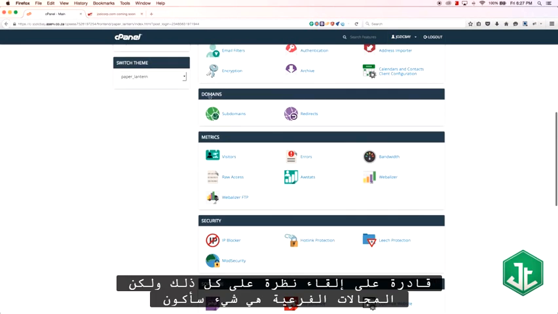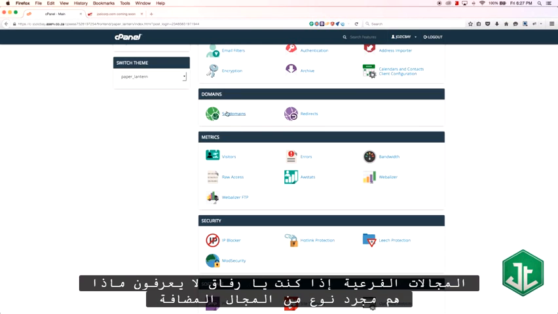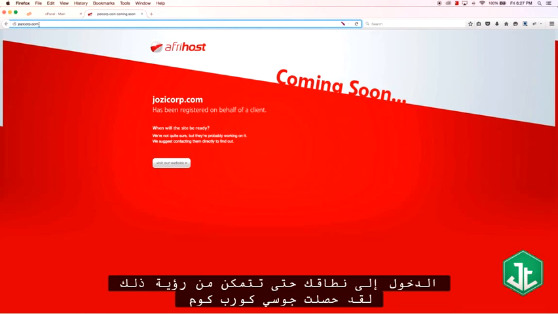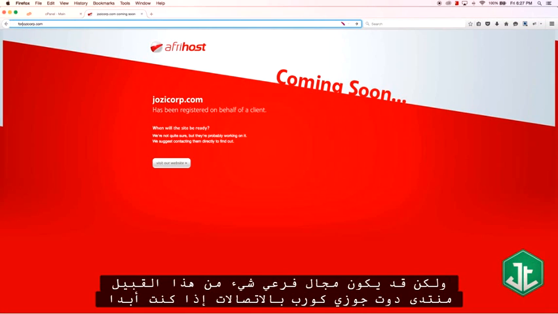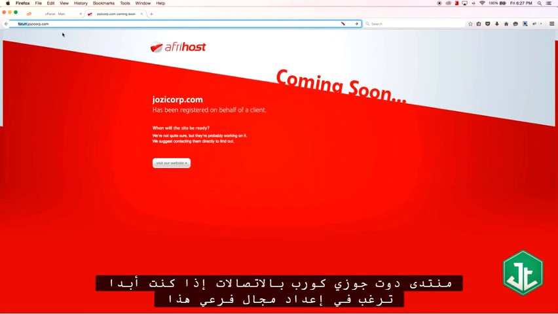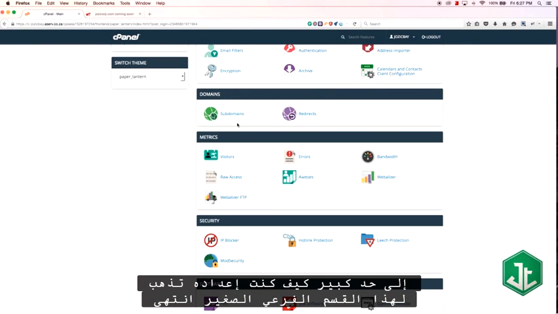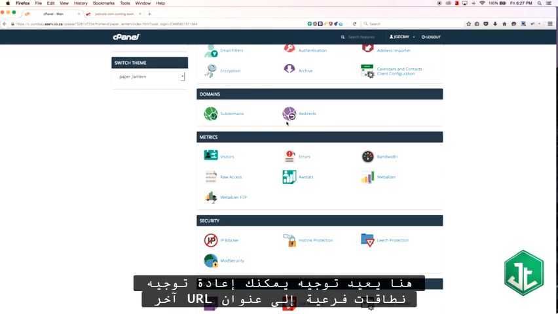But subdomains is something that I will be taking a look at in this series. And subdomains, if you guys don't know what they are, is just kind of a domain added onto your domain. So you can see that I've got josiecorp.com, but a subdomain might be something like forum.josiecorp.com. So if you ever want to set up a subdomain, that's pretty much how you'd set it up. You'd go to that little subdomain section over here.